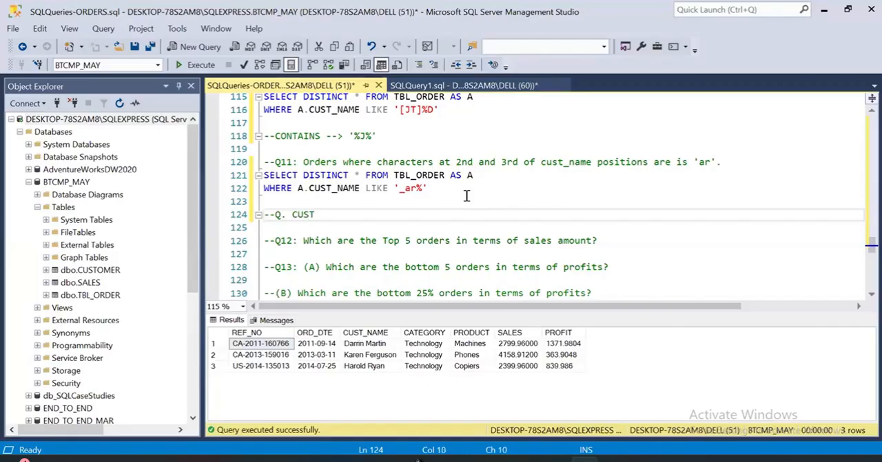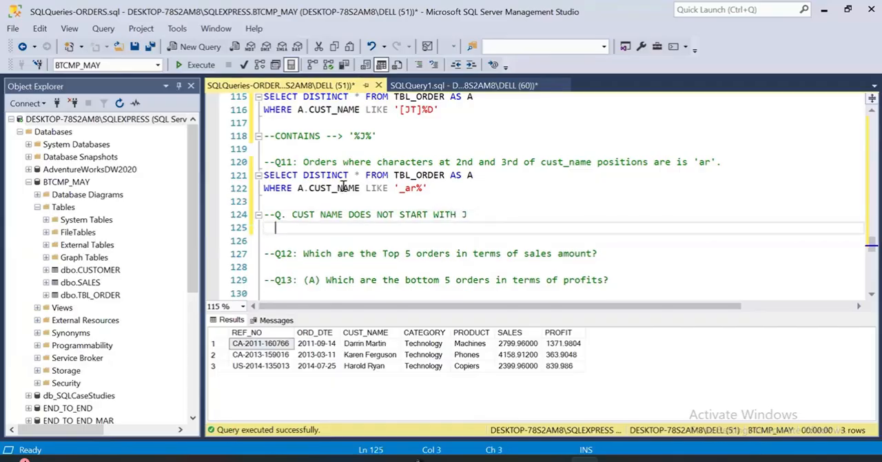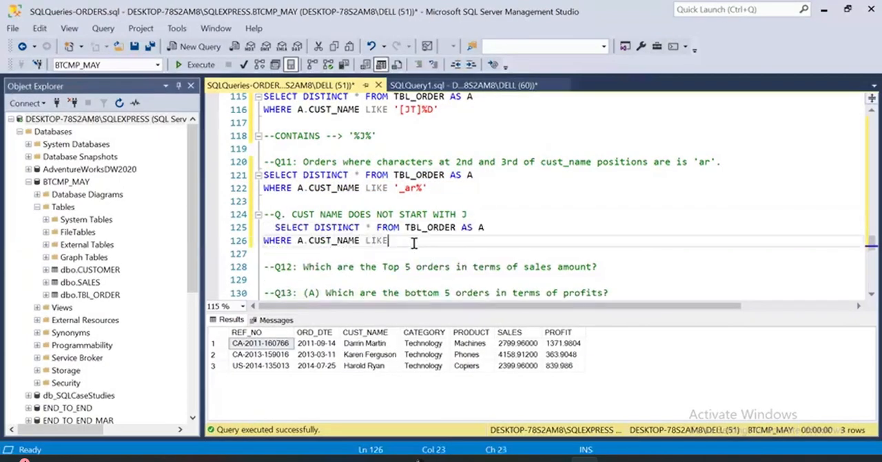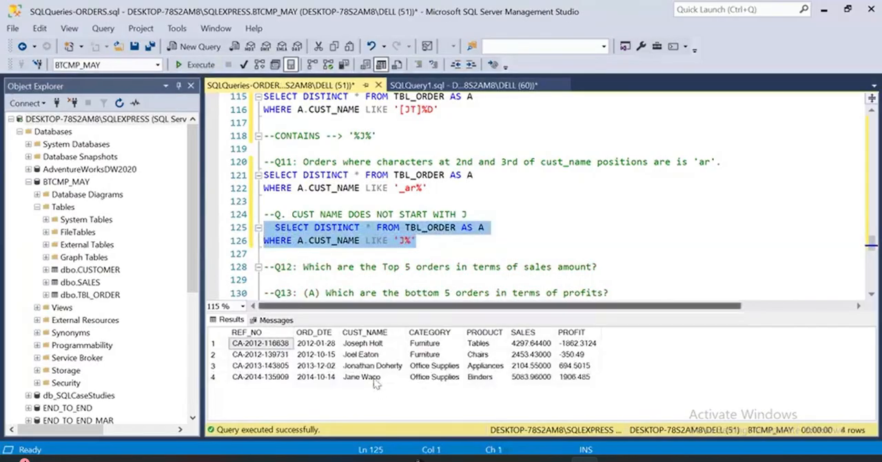Customers whose name does not start with J. What should I write? Does not start with J. If I say J%, that will give me names that start with J. I want names that don't start with J. So I can use the cap, that means not starts with, doesn't start with J, not J.